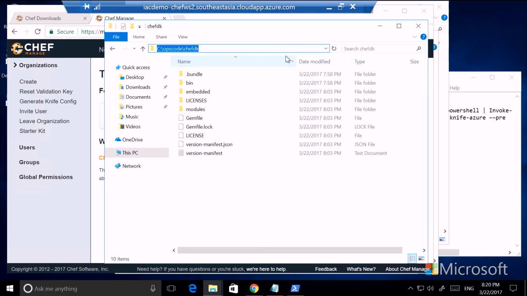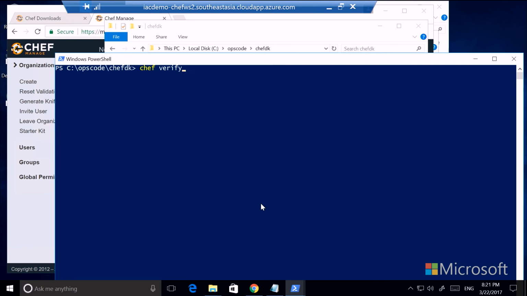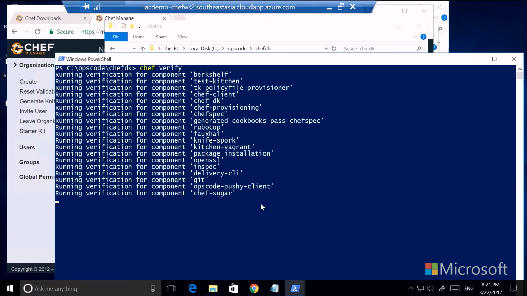But as soon as you finish the installation of the development kit, the first thing you should do is launch PowerShell, and we can do that right from here. Chef verify. Okay, so it's starting the verification process now. It takes about 5-10 minutes to complete.